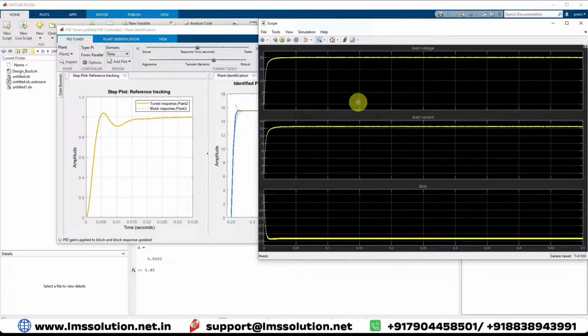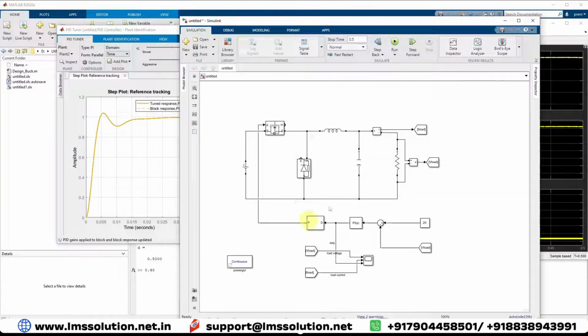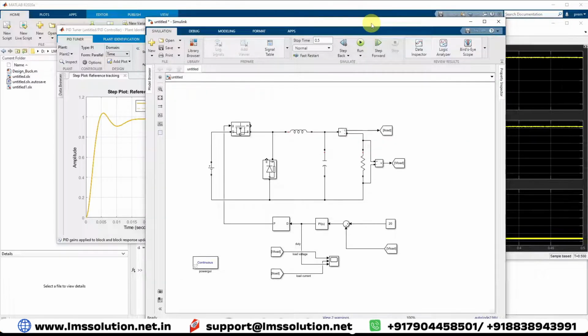The error is almost reduced, because without tuning we were getting 0.5 volt error. Now we are getting only 0.1 volt error. But if you take the average, the average voltage is around 20 volt only. This is the tuning of this PID controller for a DC-DC converter, a buck converter. Next, we need to check the model with a certain load change as well as input variation. First, I'm going for input variation.